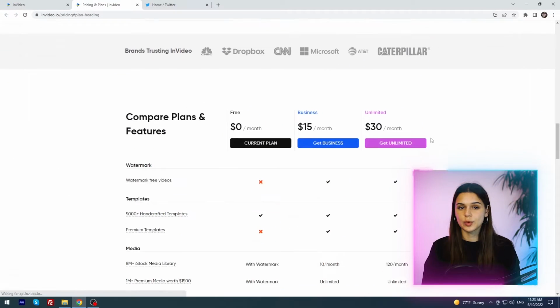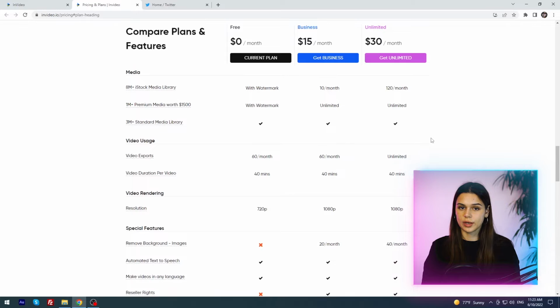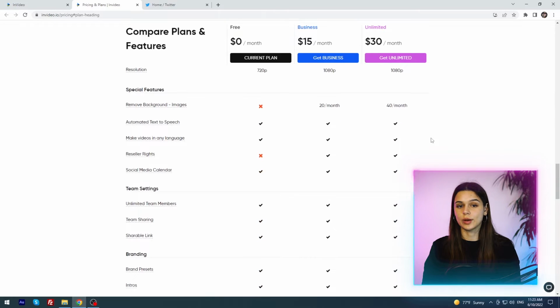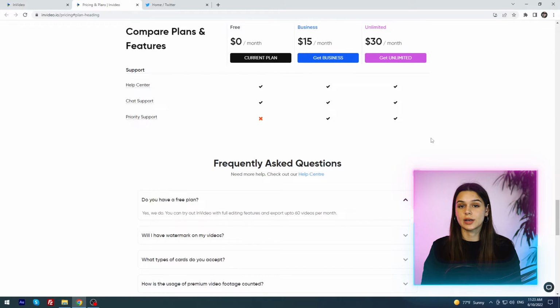For this money, you will get access to create videos without a watermark, 120 iStock clips per month, 1 million premium media, unlimited video export a month, 40 remove background credits. Business version for $30 or $15 per month, just 10 iStock clips, 60 video exports and 20 remove background credits. These are the main advantages that the developers highlight. The rest are already on your screen.